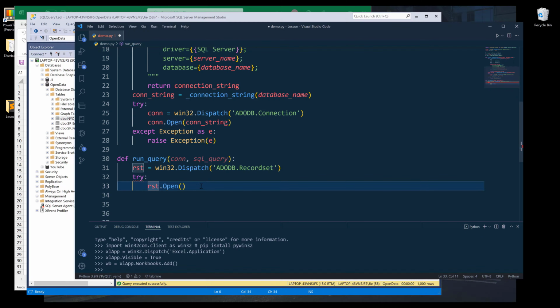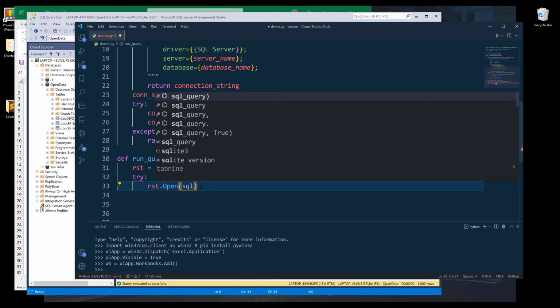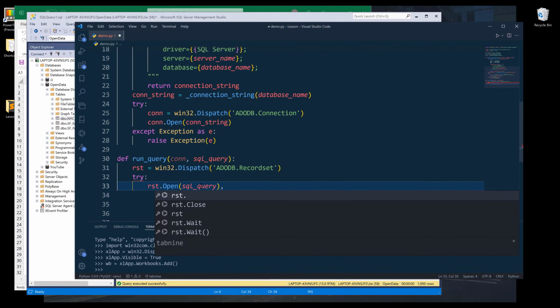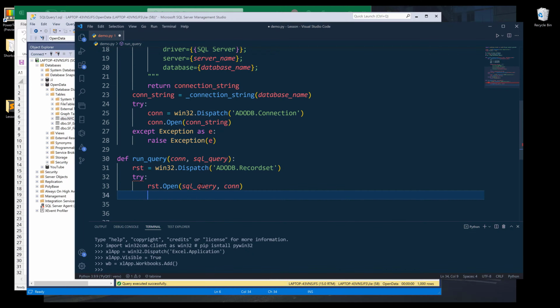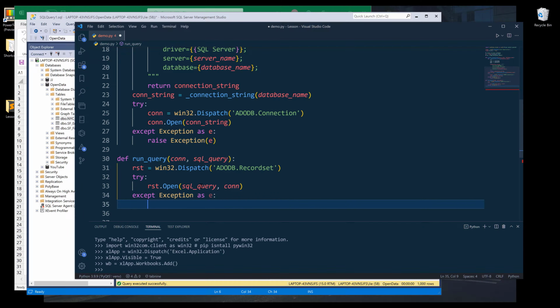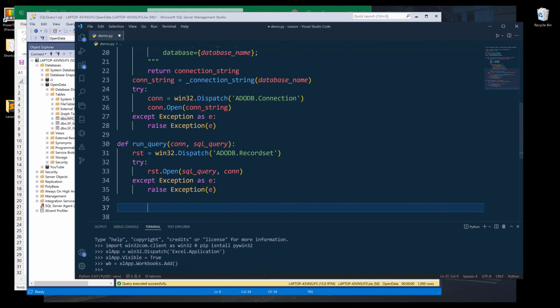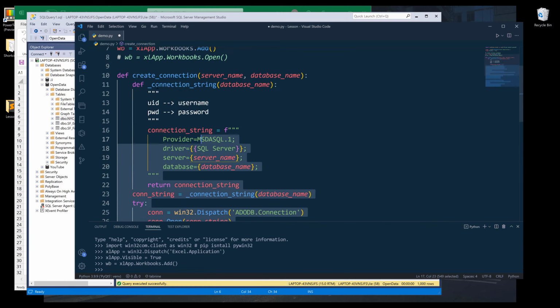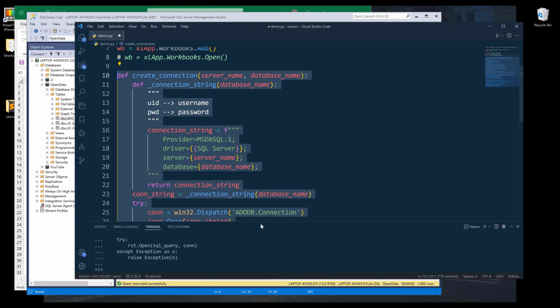So the recordset.open method or function takes two required values. The first value is going to be the SQL query or the SQL statement. The second item is going to be the connection reference. And here I want to capture any exception that happens. Right, so those are going to be the two functions that I'm going to create for this Python script. Now let me create the functions.